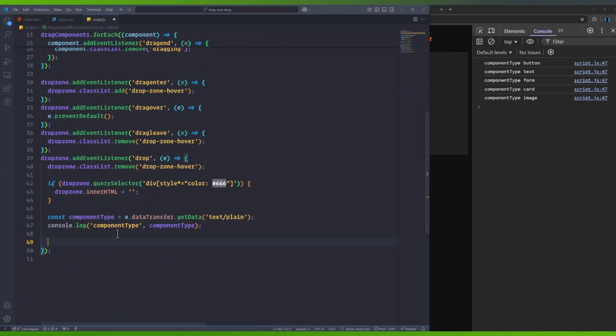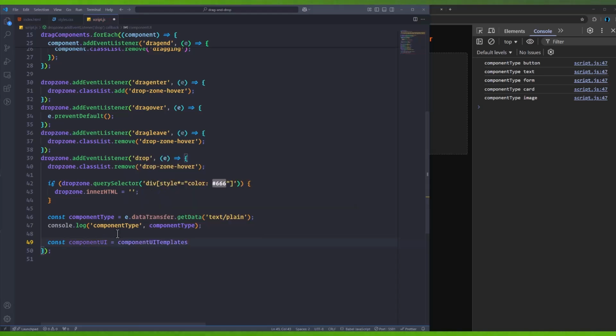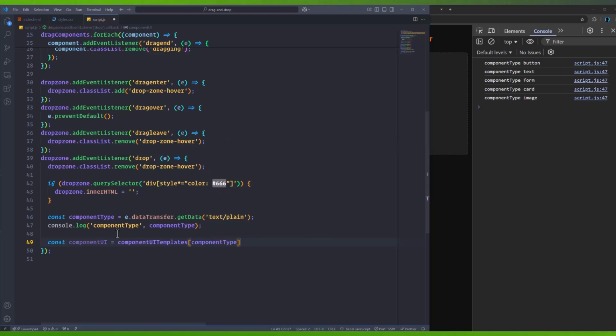We will say first, let's get the UI for the component. To get it, we will have the component UI templates, and we will read them based on the component type. So we have this one, and then let's add the check: if we have a component UI, then we want to add this component UI into the drop zone.